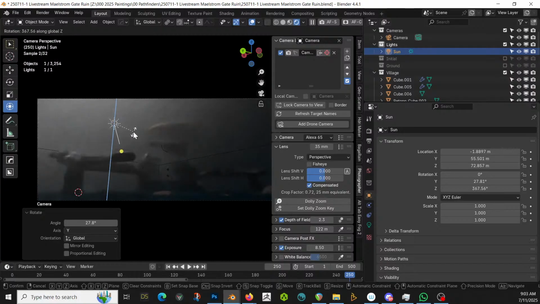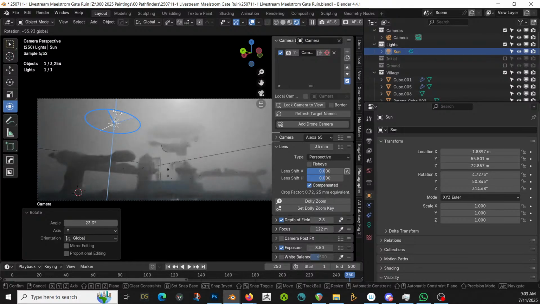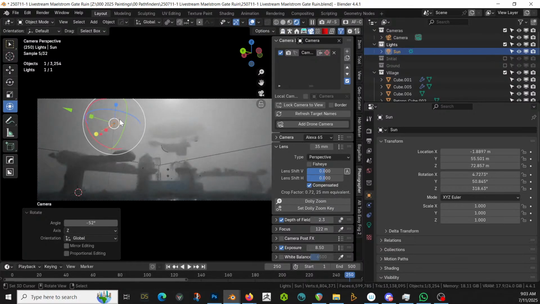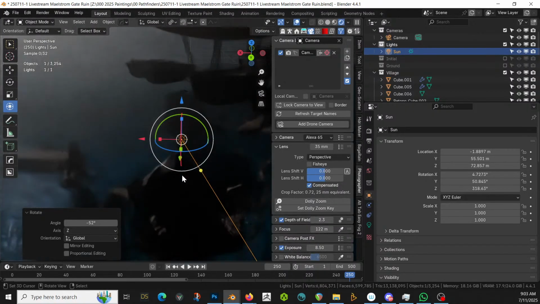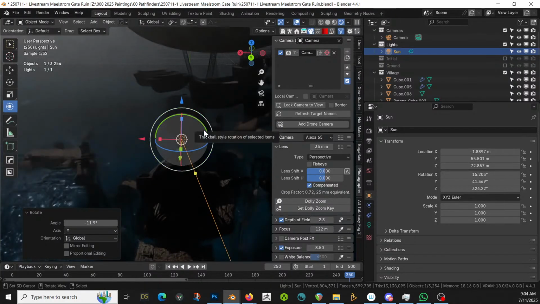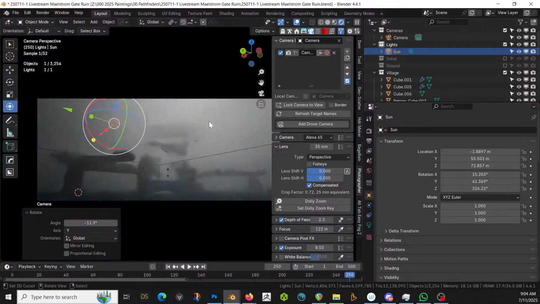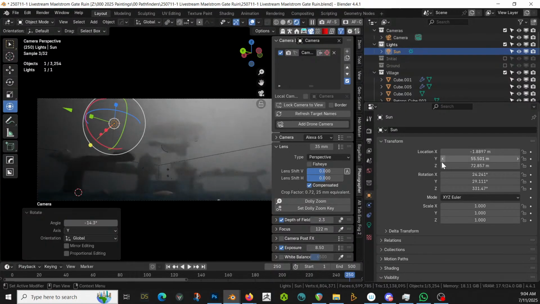Now we have a lot more control. So that's very similar to the old one. Let's just come to the sun. But we can angle it down more. Cool.